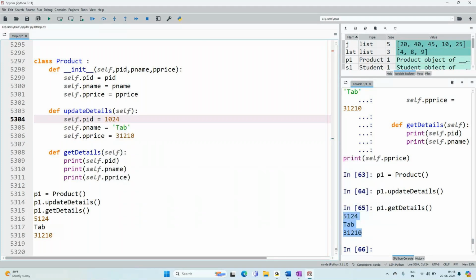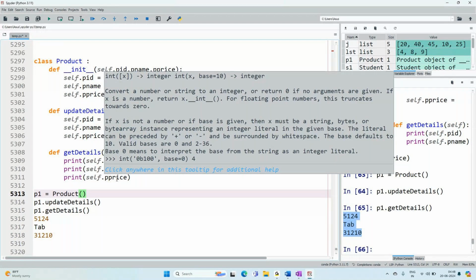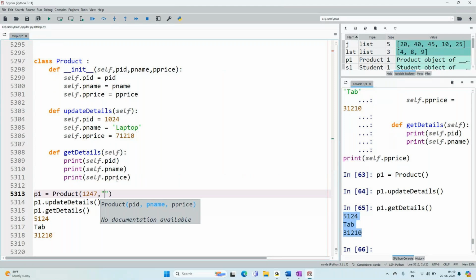We'll say 1024, we'll say laptop, and we'll say something like 71210. Now I need to pass the values from here. So product, I need to pass 1247, keyboard, and I will say price is 700. So these values will go.